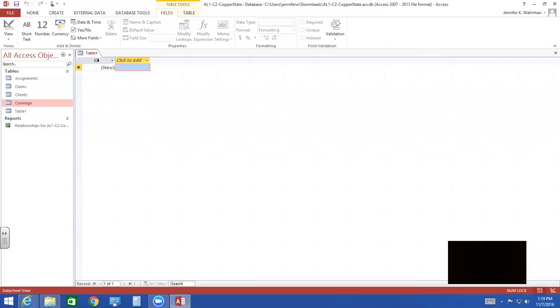So I want you to click the column ID. Just click in there 1 time. It should be selected like mine is, with the red line around it. On the formatting gallery, it says auto number. You see where it says that? Change that to short text.